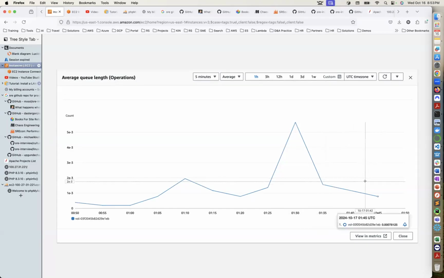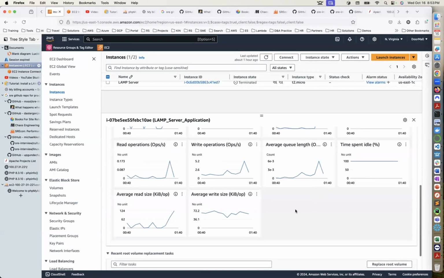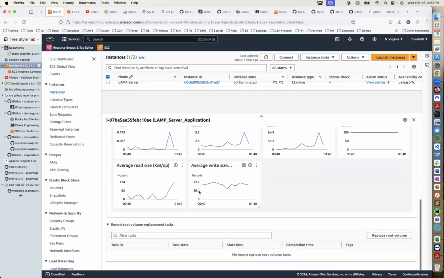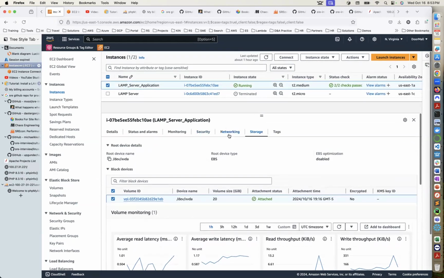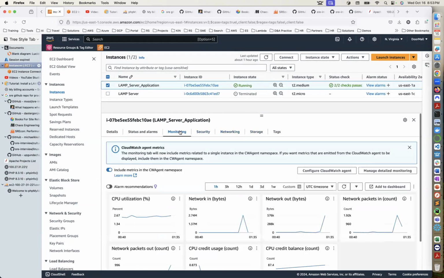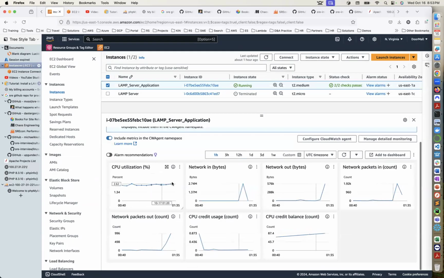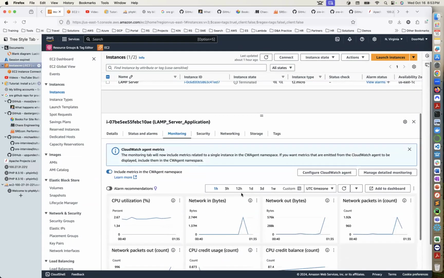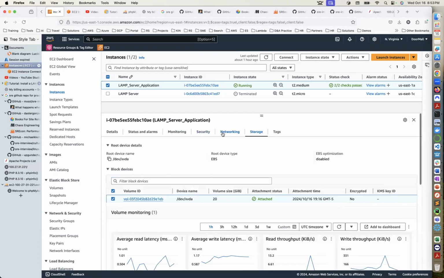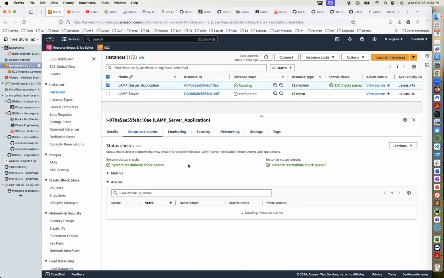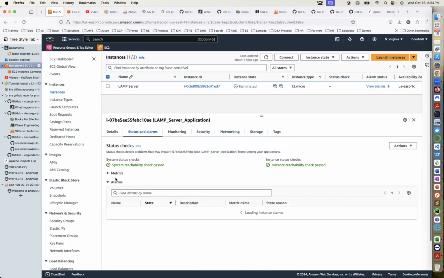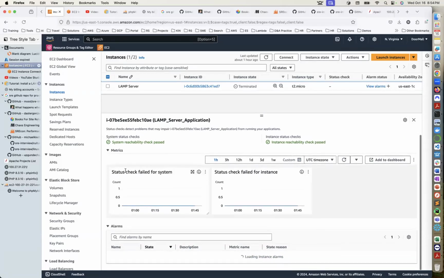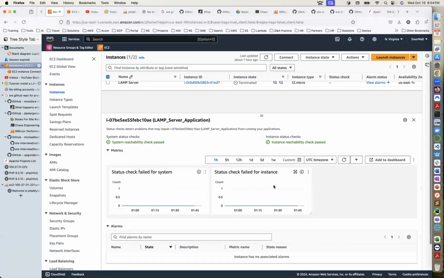So we'll dive into those things later. You need to understand all these metrics. These are called metrics. Metrics are just key performance indicators that we use to measure the performance of our system. Okay. Now we're in storage. We can go to networking, monitoring, and you can look at CPU utilization and these other metrics. Any questions? You can look at more metrics here. Status check failed, all these other metrics.